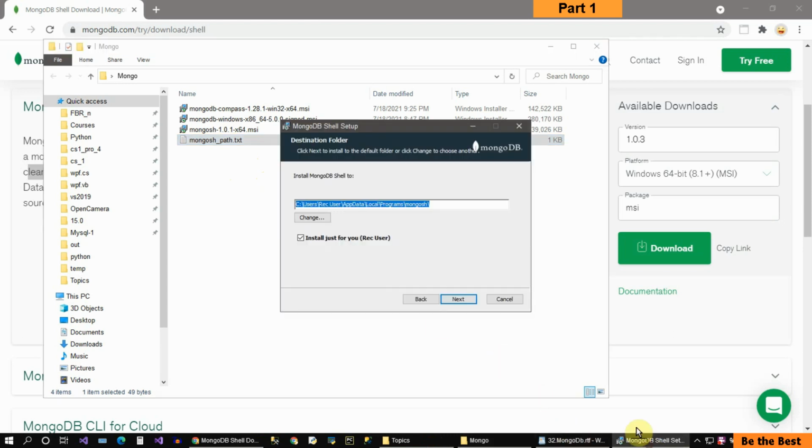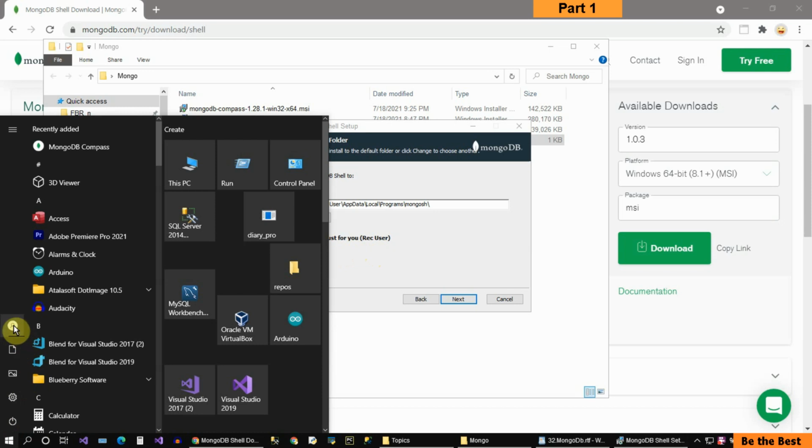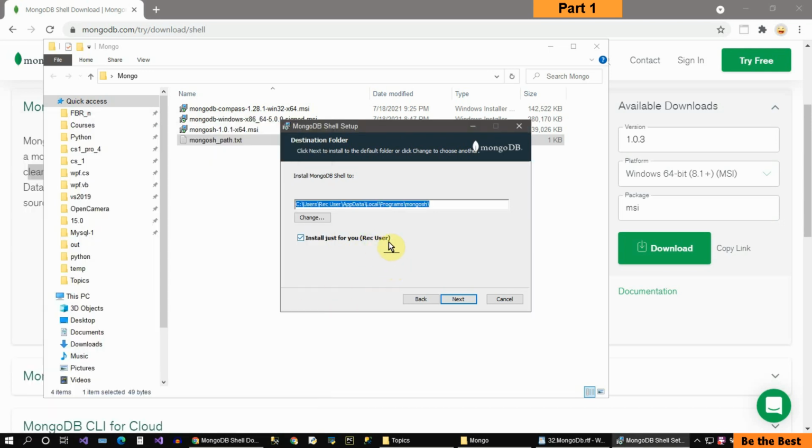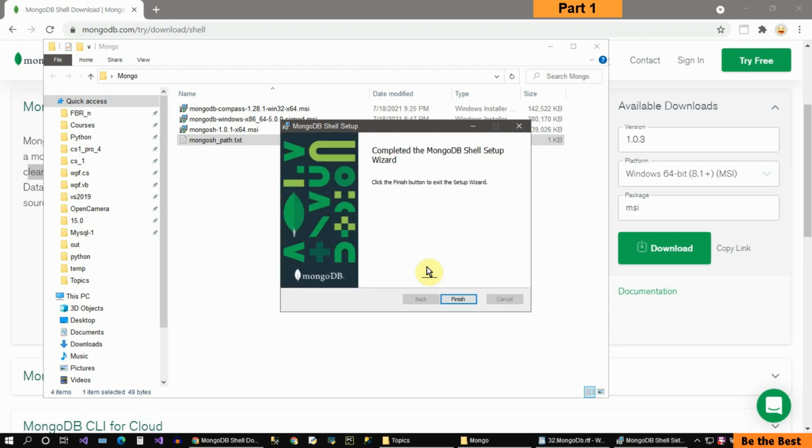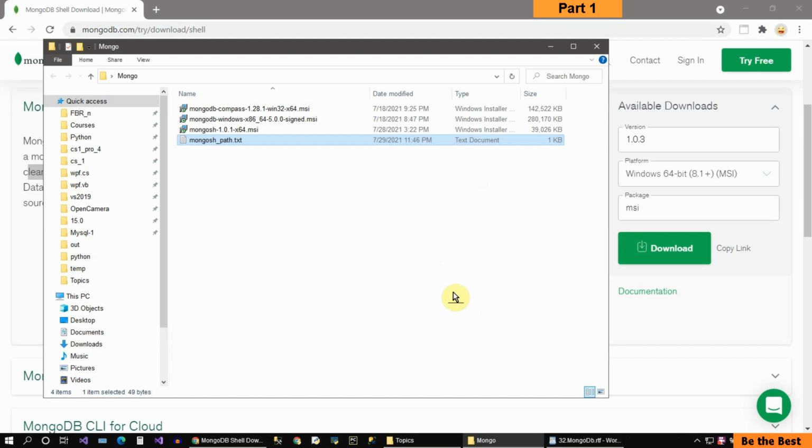Now come to my installation, and I can select whether Mongosh will be installed for this user or for all the users on this computer. I want to install only for this user, and my current user is the rec user. So only install for the rec user, come to the next and install. Indeed, the installation of the MongoDB Shell is really simple and straightforward, and finish. So Mongosh is installed successfully on my computer.